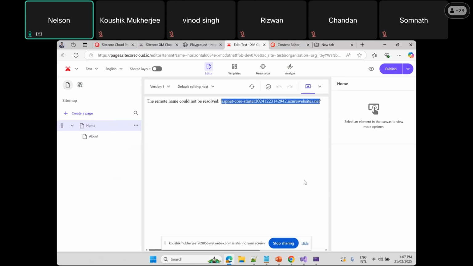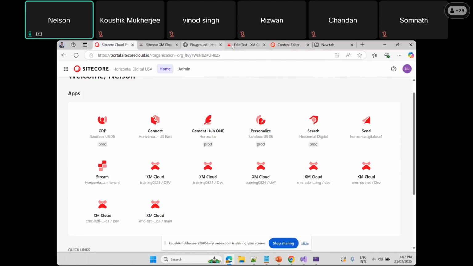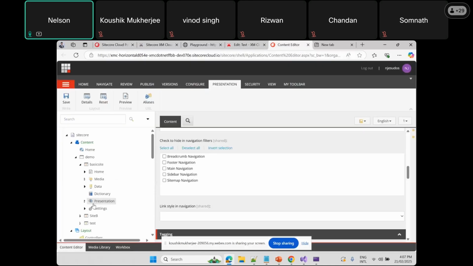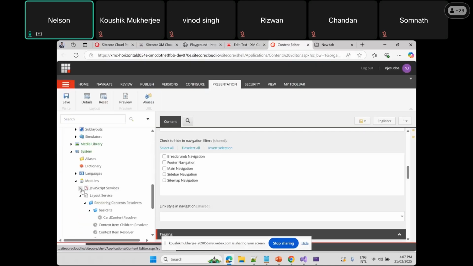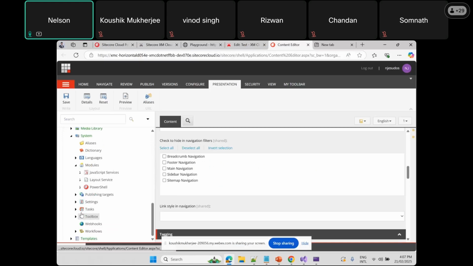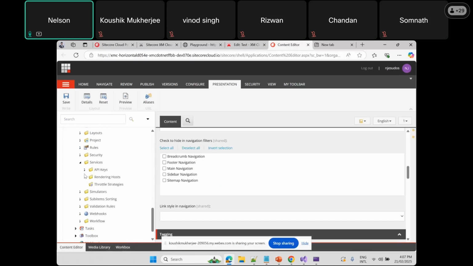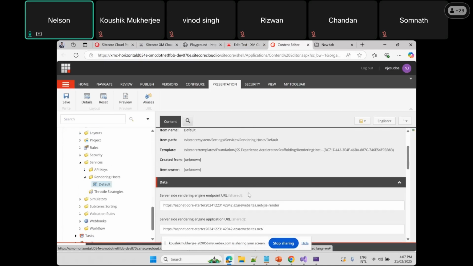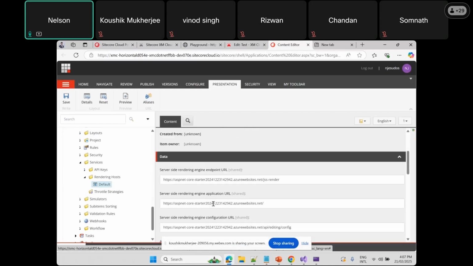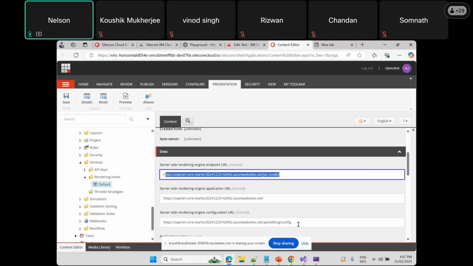If you go to this particular location, you could see there is a couple of data available for settings, services, rendering. If you are in the XM Cloud world, as I told, for a Next.js app these attributes would be already defined for us, and they will be in read-only mode, because by default XM Cloud automatically creates them.